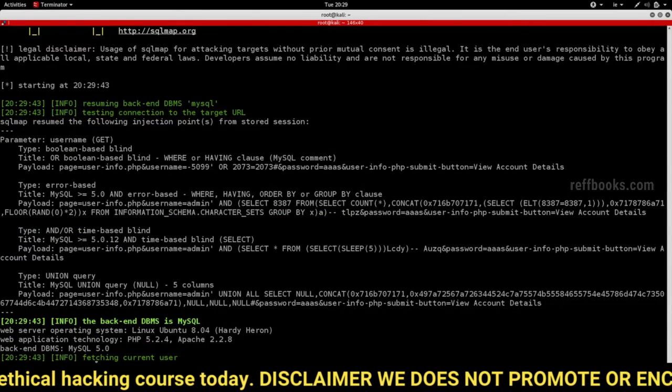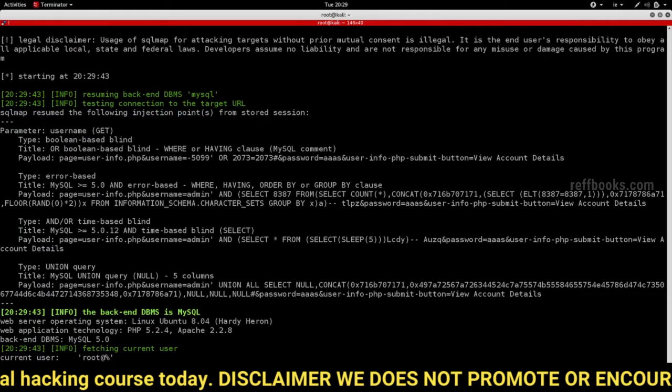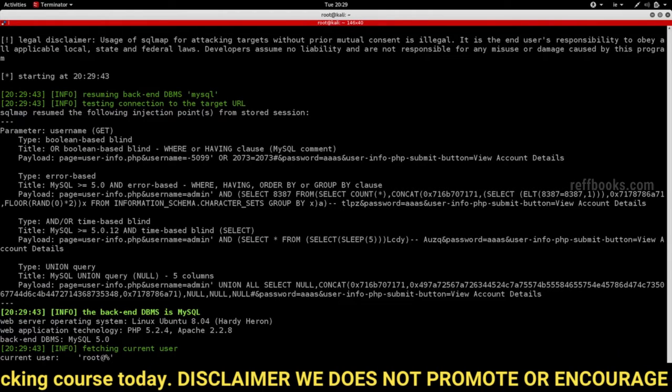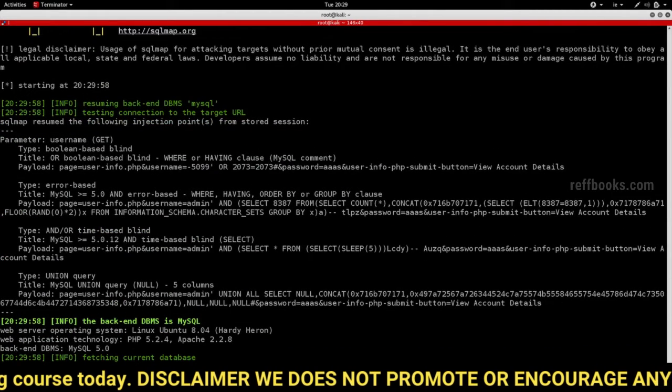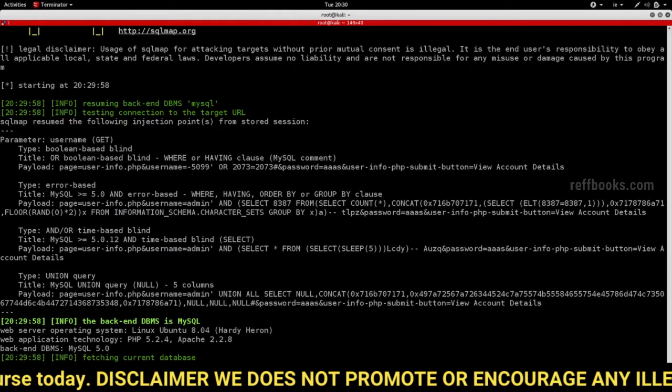Now, if we do current user, you can see that we are root. And if I do current database, we'll see that OWASP10 is our current database.